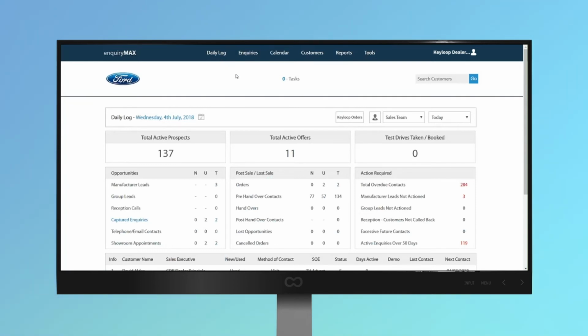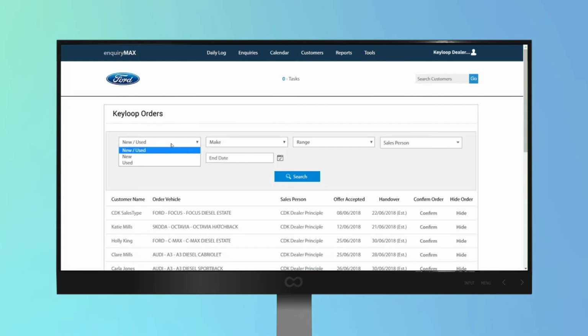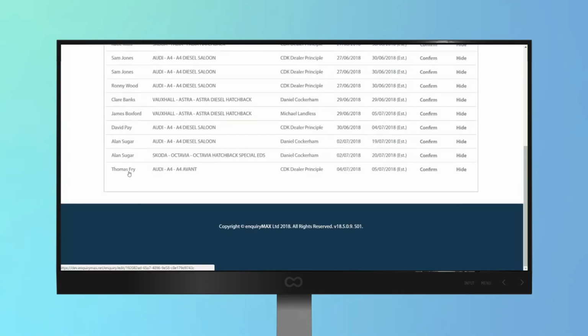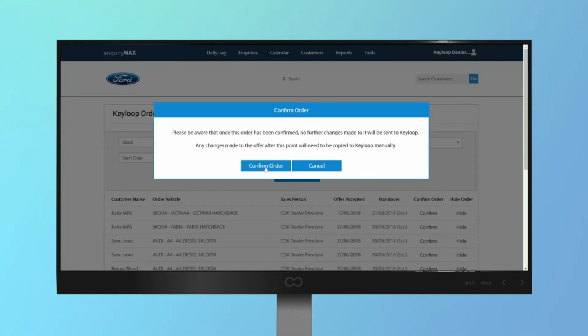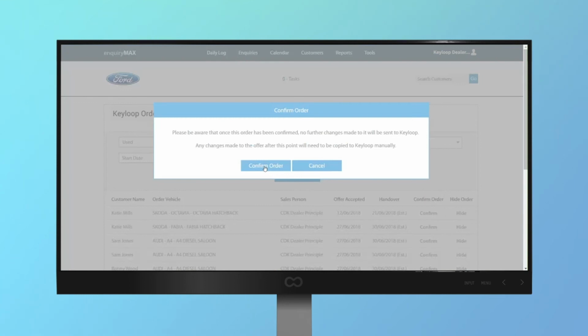So the administrator can go in and make sure that the accessory lines are all mapped and the VAT codes are correct, and then obviously get the invoice done. In the daily log of enquiryMAX, once you've got the Keyloop integration set up, you have a Keyloop orders box. If we go into there, I'm going to change that to used, because that's what we're looking at, and it'll be the one at the bottom. There's Mr. Fry. Okay, so I'm now going to click confirm and confirm order.